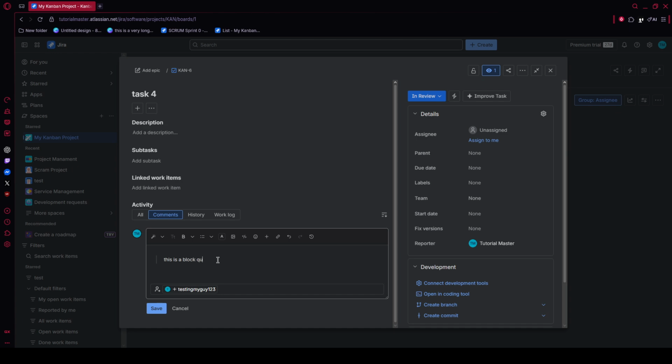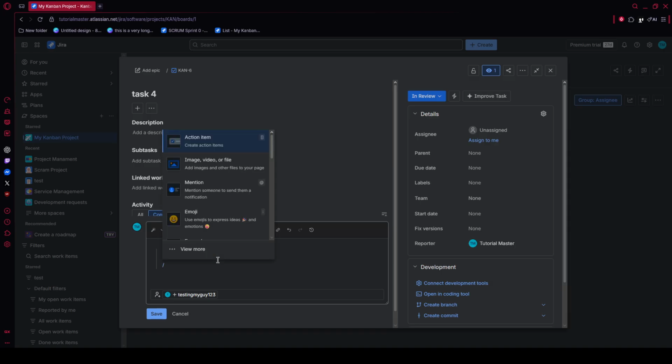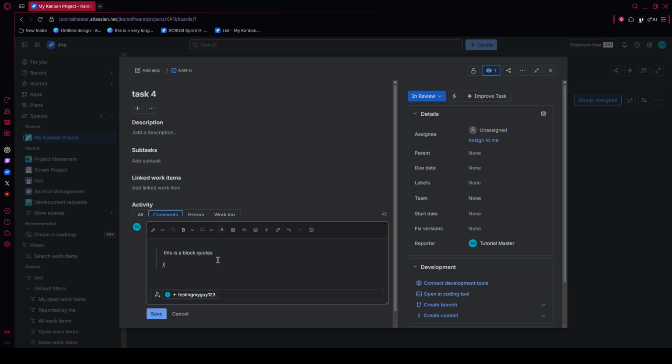Start on a blank line, type a /, then type the word quote and press enter. Jira will insert the same quote formatting for you. This /command method is handy if you already use inline commands in the editor and want a smooth menu-free workflow.